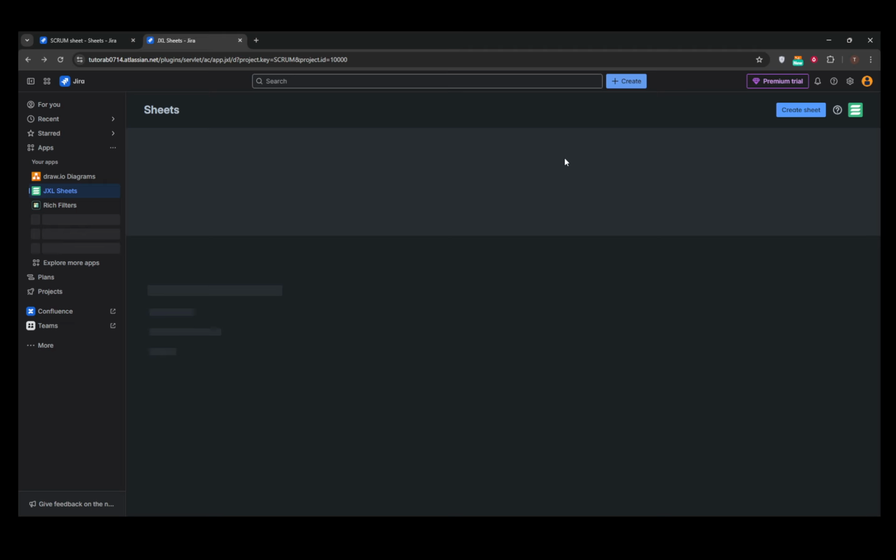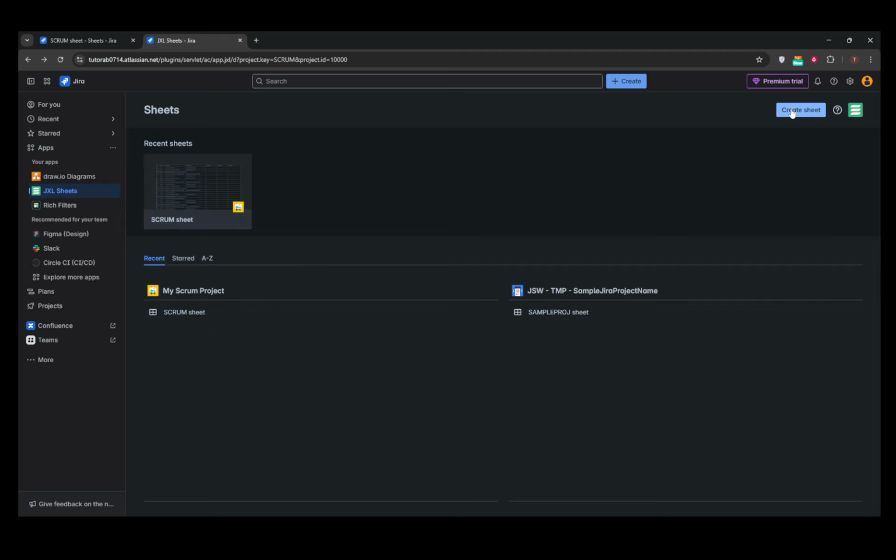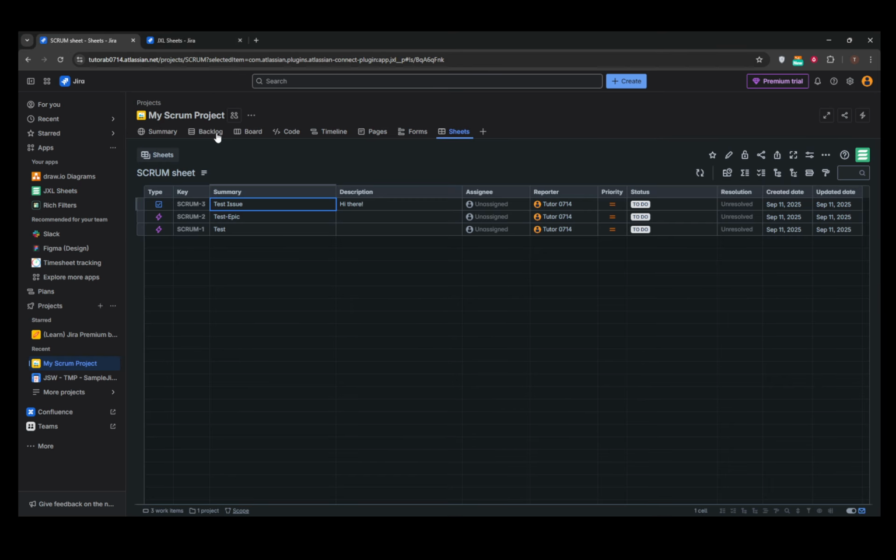Once your sheet is open or created, you have a range of customization options at your disposal. You can choose which columns to display, how you'd like them sorted, and any specific filters you want to apply. Additionally, you can define the scope by deciding which issues are included in the sheet. This can be done through JQL, which stands for Jira Query Language, or by using pre-existing filters.